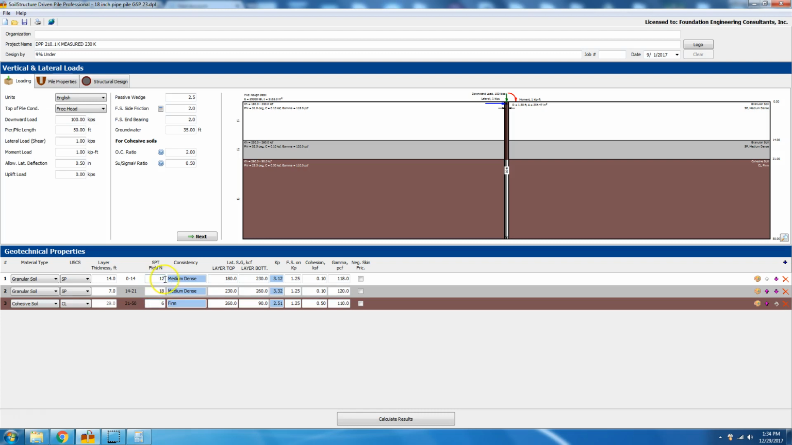When you enter this 12 and you have picked a material type of granular soil, the software will determine the consistency. So if it's 10 to 30, low counts, it will call it medium dense. That's why you have medium dense here and there. And if it's 4 to 8, I believe, or 5 to 8, it will call it firm. We have 6 here. Here are the lateral subgrade modulus values.